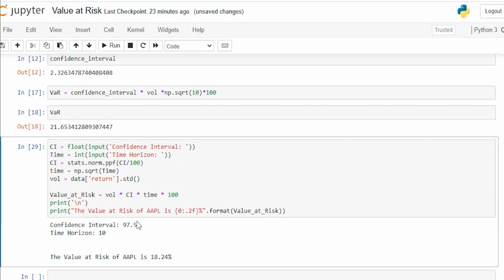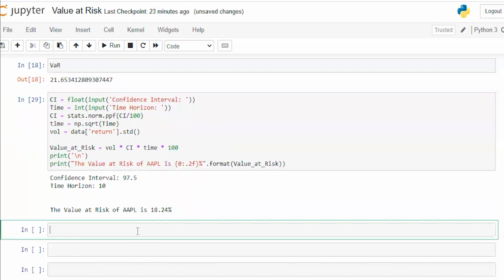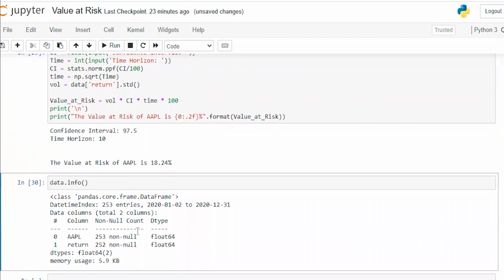Since we are assigning the number as a float, it will give us the right result that we are expecting. Okay, there are some small things which I wanted to share with you. So let's count the data sets. I'm going to see the data information here, and Apple stock price was 253 while return is 252. While we usually calculate value at risk for 250 working days. So in this case, we need to change only the volatility.